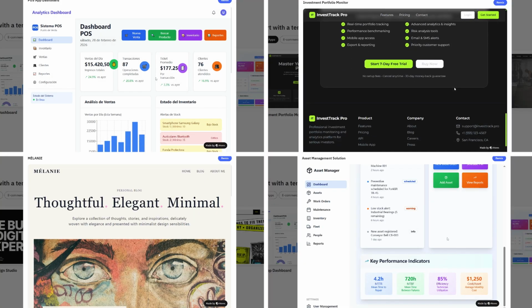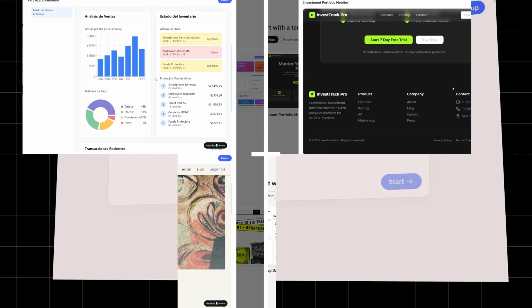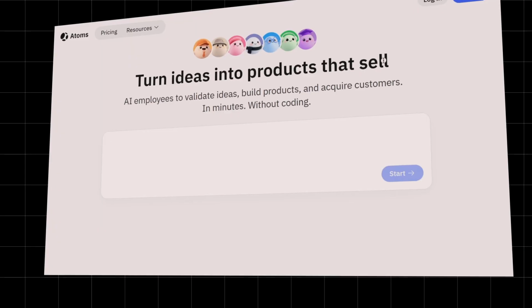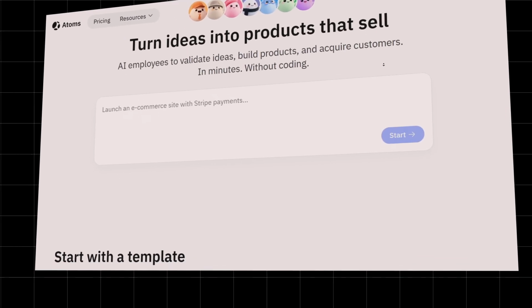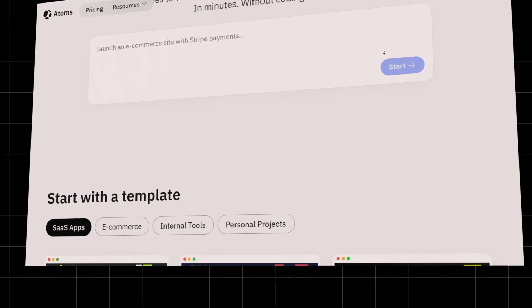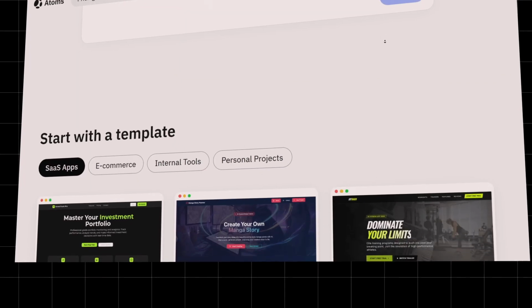In this video, we'll focus on one very practical example, starting from zero and building a revenue-ready SaaS control panel for online stores. We'll go from idea to live dashboard so you can see the entire workflow end-to-end.